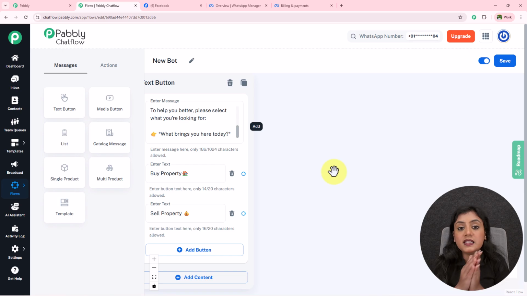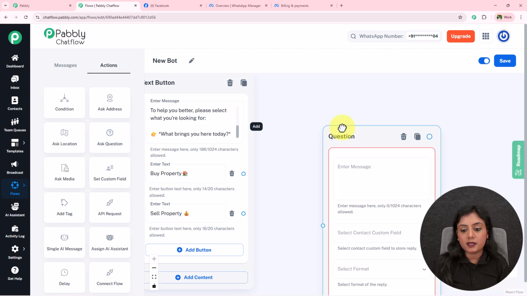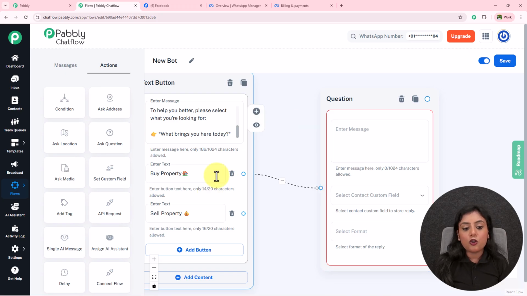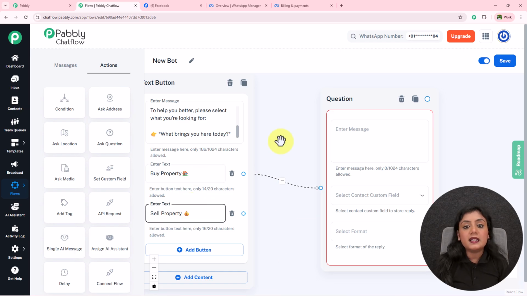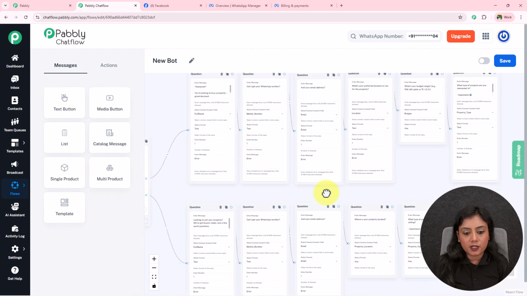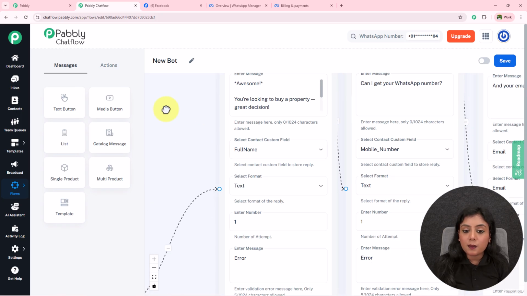Now to add the question right over here, we'll go to the action section and simply drag this ask question from here, drop it in this field, and connect it with the buy property. Not just for the buy property, I have questions related to sell property as well. I will set up all the questions for the buy property as well as the sell property right over here and show you the entire bot. You can see I've added all the questions for both. Now let me tell you how you can set up your question field.